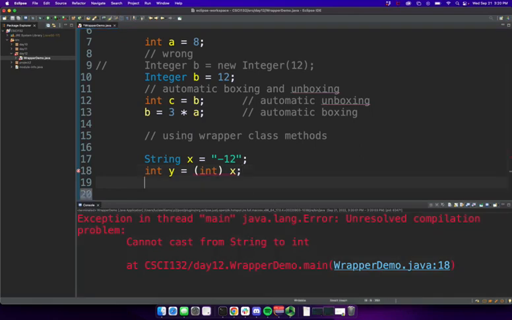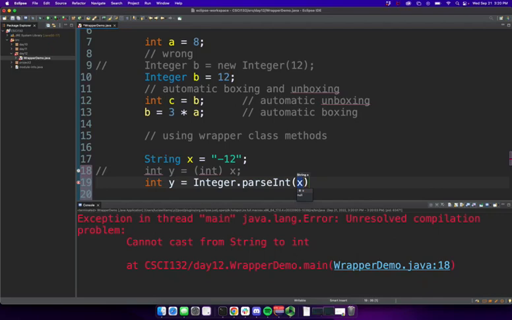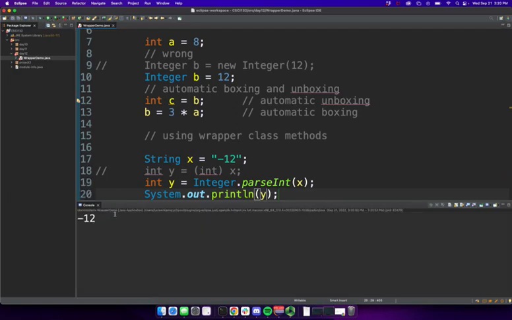But with my wrapper classes, I have some useful methods. So let me comment this out so that we can actually run our program. Instead, I can use the static method parseInt, and parseInt takes a string, for example, x. I guess Eclipse is correctly guessing that I want to pass x in. And so now the int y is holding minus 12, and we can double check that by running it, and indeed it is.